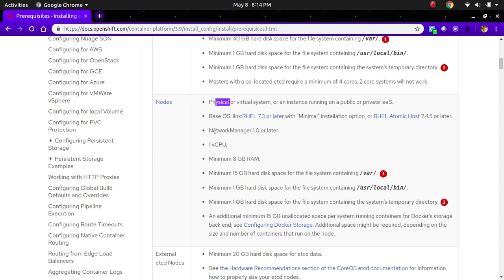It requires Network Manager 1.0 or a later version. It requires at least 1 virtual CPU. If you have more, that will be great for you, because your actual pods or applications are going to run on nodes. It requires a minimum of 8 GB of RAM.